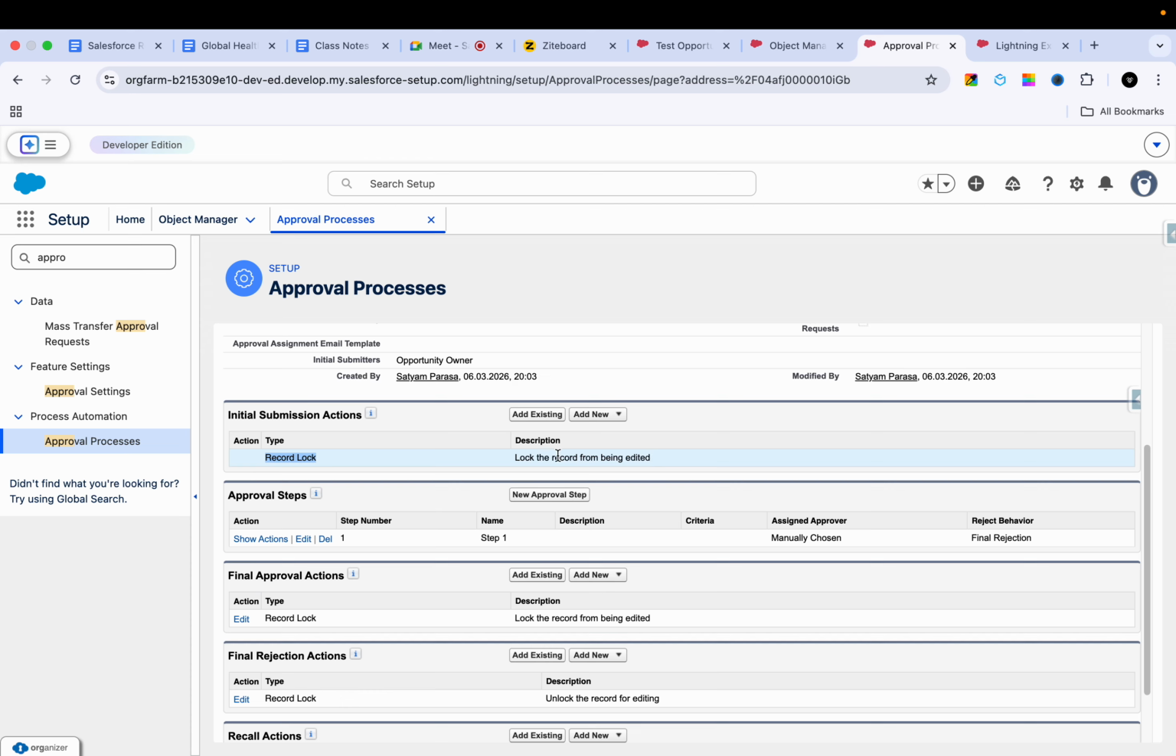Now first one, record lock. It is a standard one. By default it will be locked. And the next action: here we have different action types, like we have seen in the workflow rules as well. Task record will be created. Email alert, so we can send the email notification. Field update, we can update the fields on the opportunity. And outbound message is for some other systems; we won't use this. Now as per our requirement, we have to update the field status to in progress.